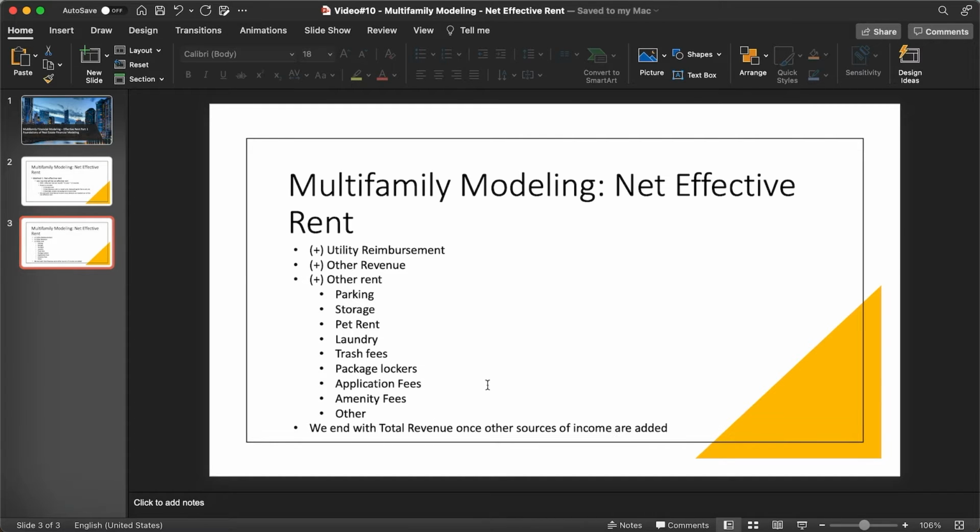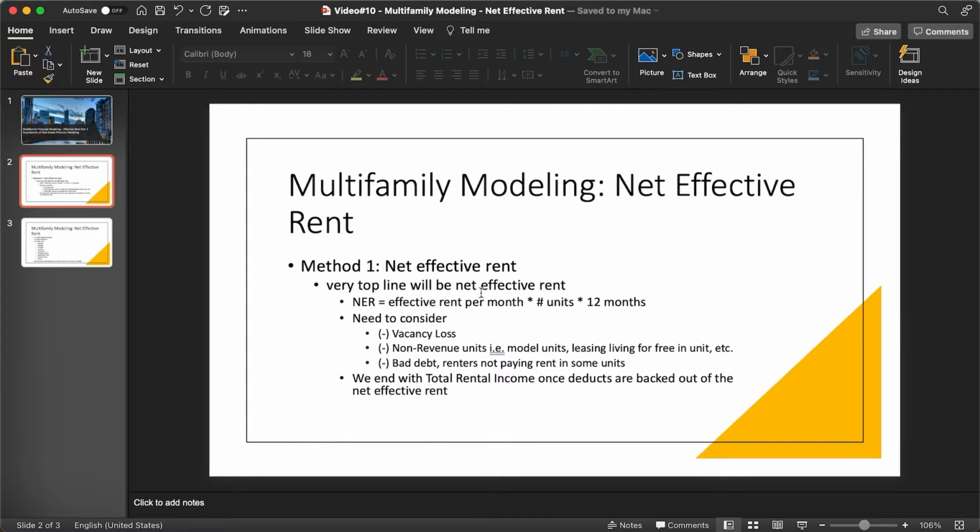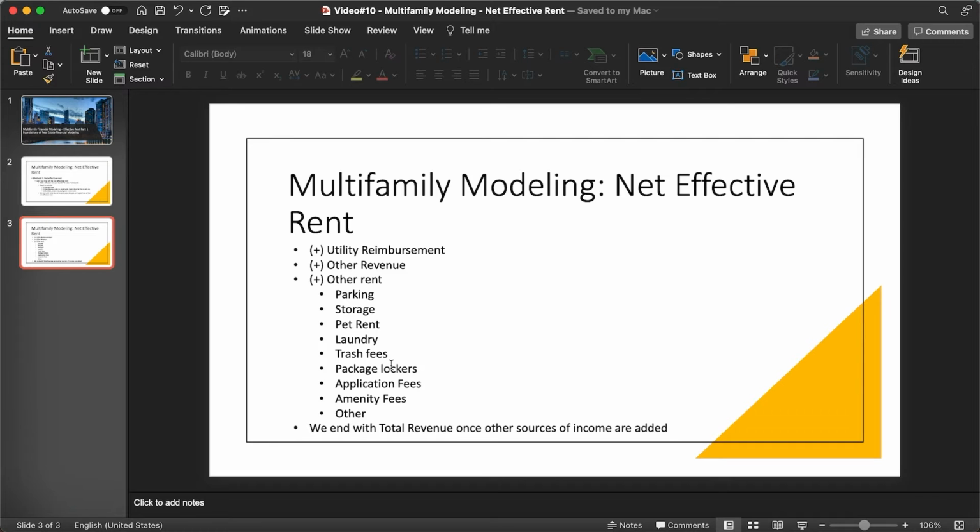for that project. So again, real quick, you get your net effective rent by multiplying the rent by the units by the months, and that's your rent generated in a whole year. You subtract all of the negatives from the project, and then you add all your reimbursements and other revenues, and you end up with total revenue. Okay, guys. So with that, let's jump into building the spreadsheet.